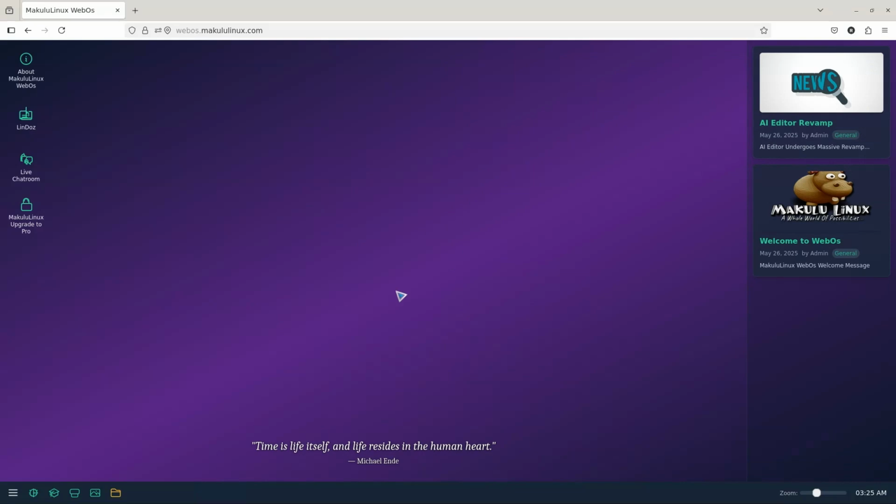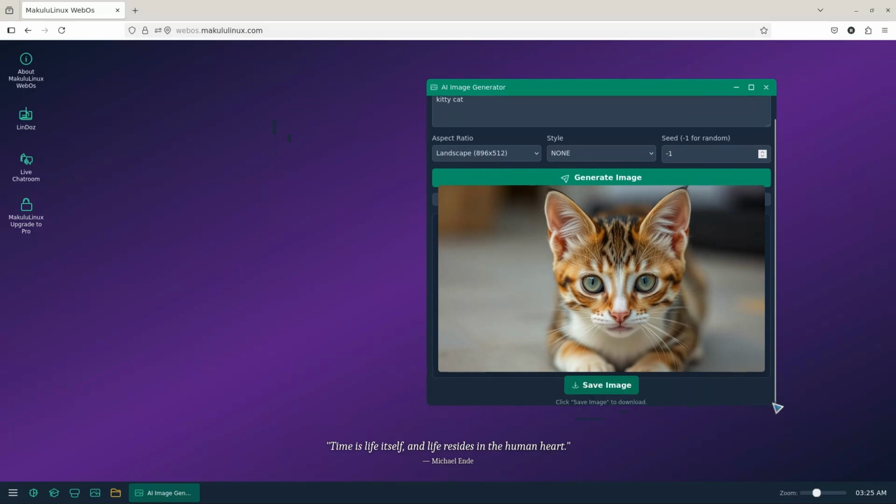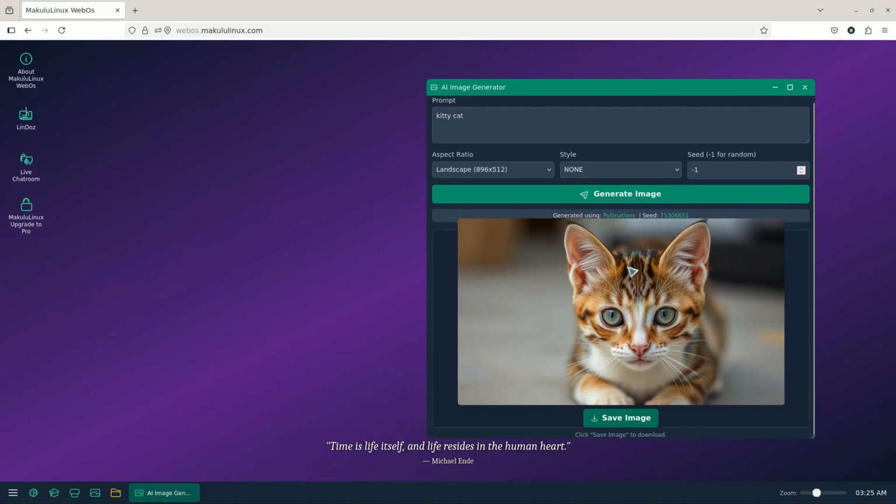Okay, so let me explain what this is. You can generate images here. Kitty cat, generate. Oh, we didn't really set the size. That doesn't matter. There we go. Kitty cat. I can drag that bigger as well, and can save the image.